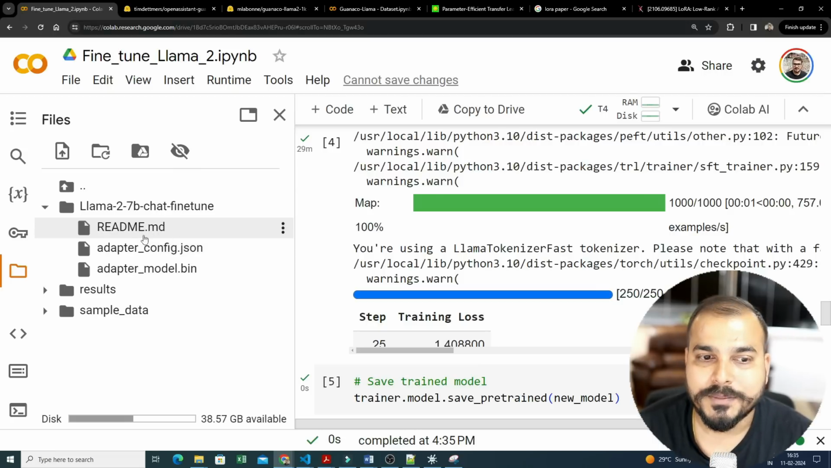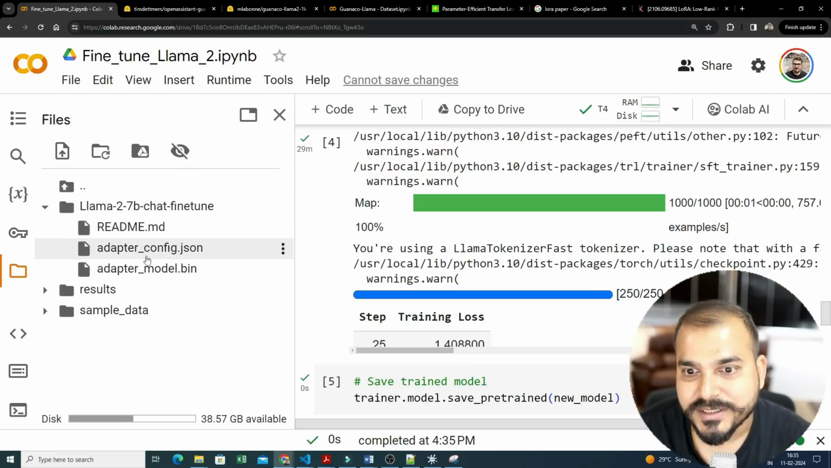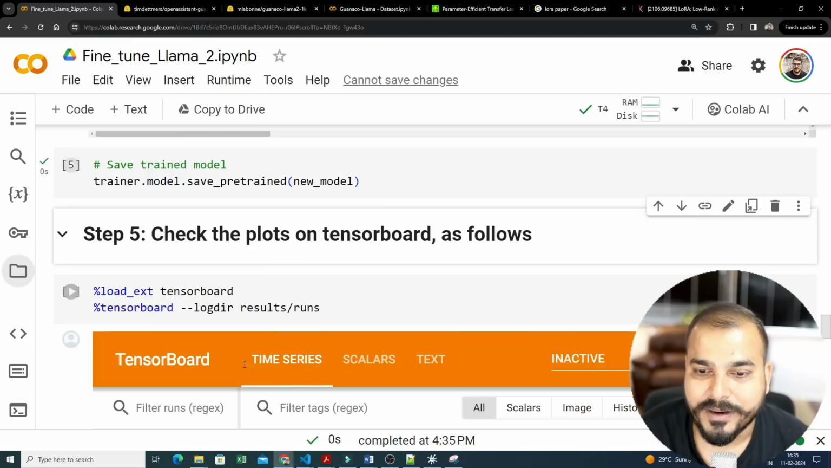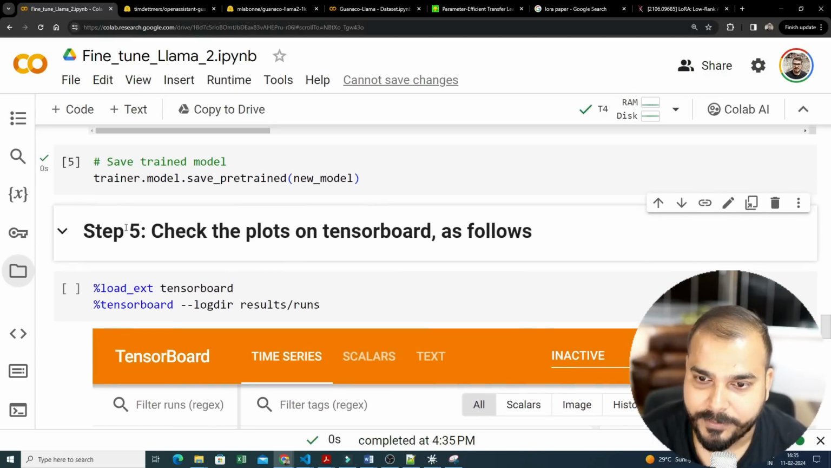Please remember these words, because in the next theoretical intuition, we are going to discuss each and everything as we go ahead. Okay. So please make sure that you remember it. So we are going to save this model. So we have written trainer.model.save_pretrained model.